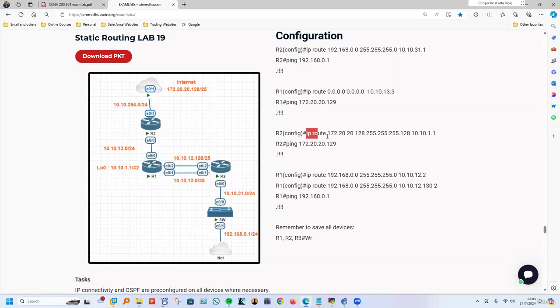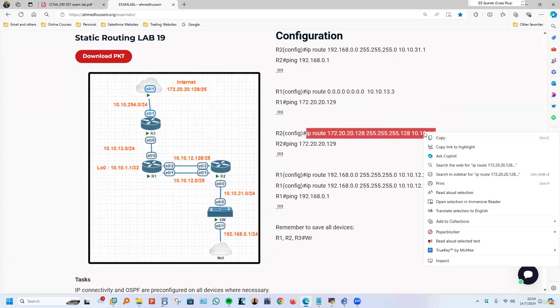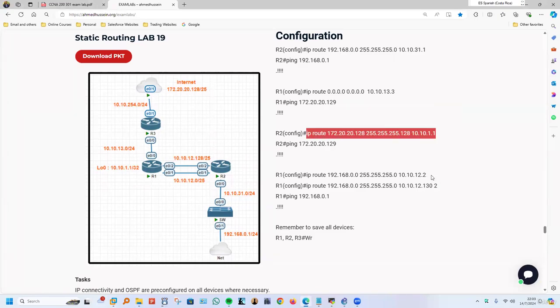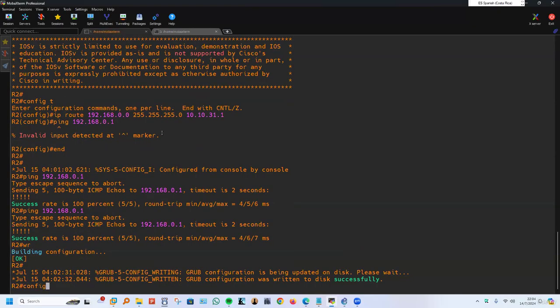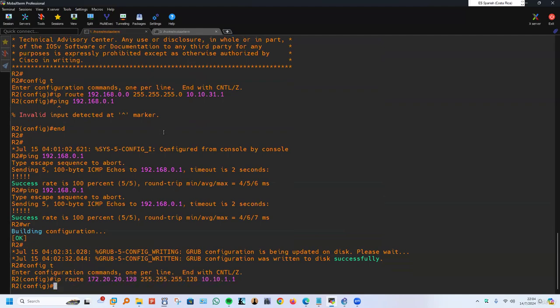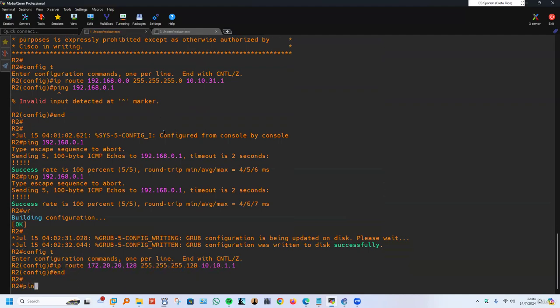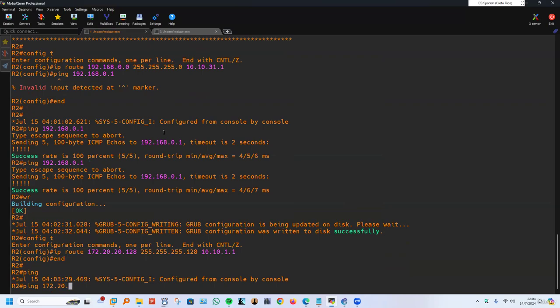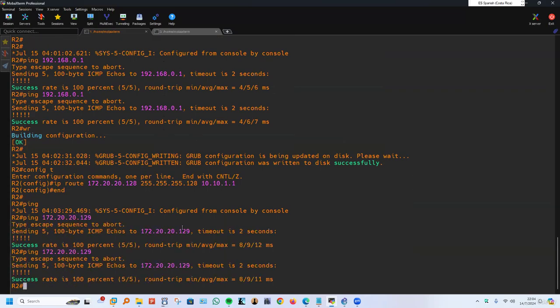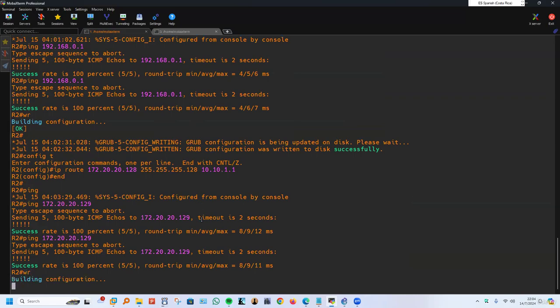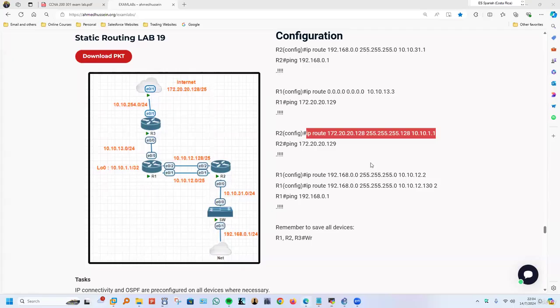We have to do a static route to get to the internet from router 2 through the loopback of router 1. So let me just copy this and let's go back to router 2. Let's do a config T and paste it there. Let's do a ping test. Let's do a ping to 172.20.20.129 and we are good. Okay, great. WR just to cover our backs. And let's continue with the next.